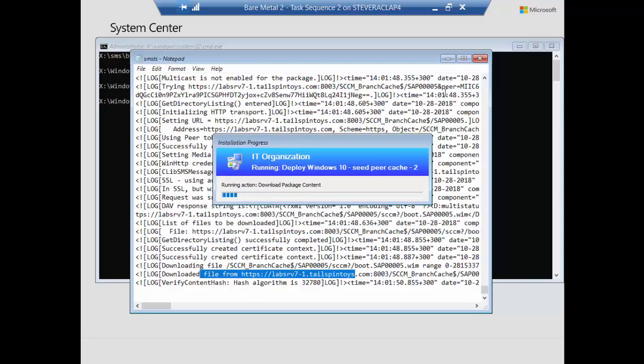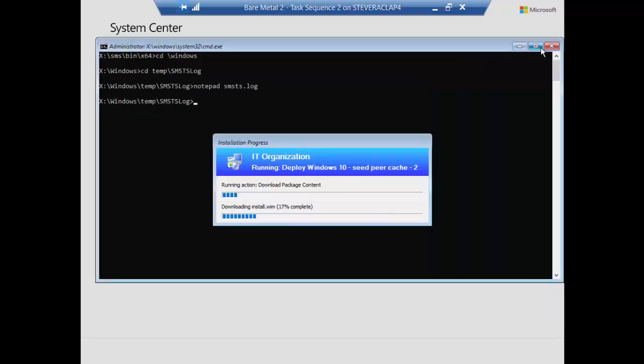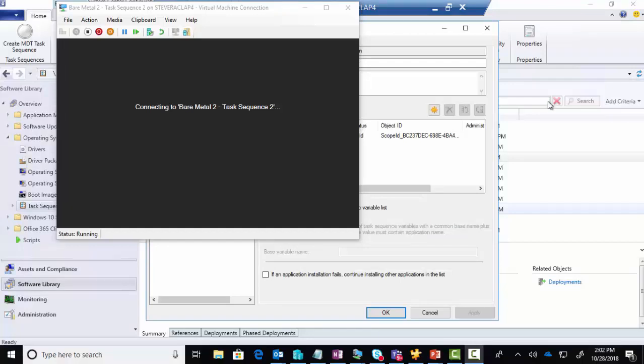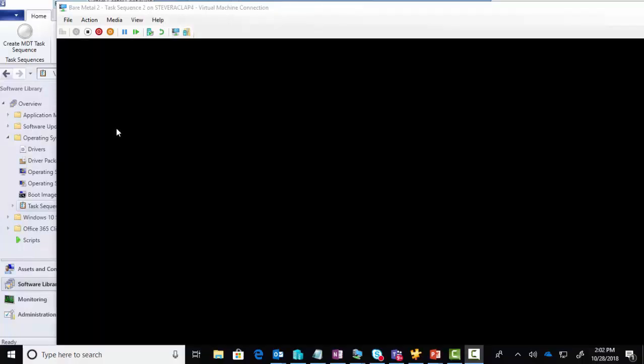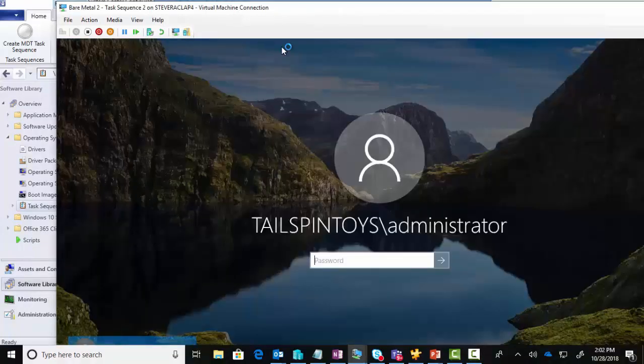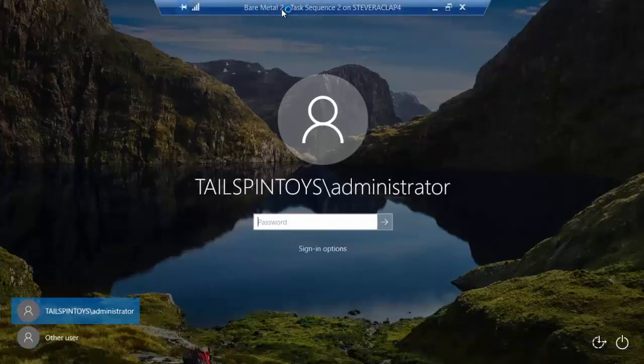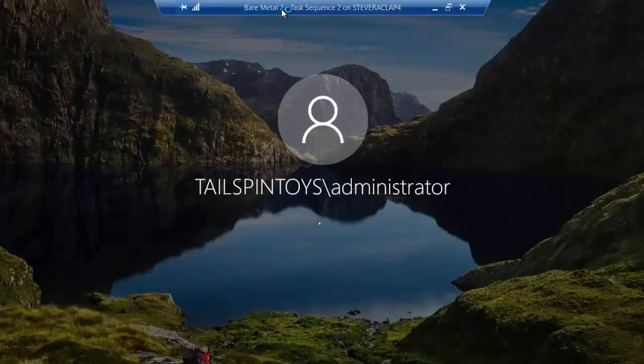And so, again, through the magic of checkpoints and virtual machines, I'm going to go ahead and bring this forward to after the task sequence completes. So let me go ahead and apply that checkpoint, and I'll be right back. And the system is coming back up after applying the checkpoint. And so let's see what happened to it. So we'll log into it.